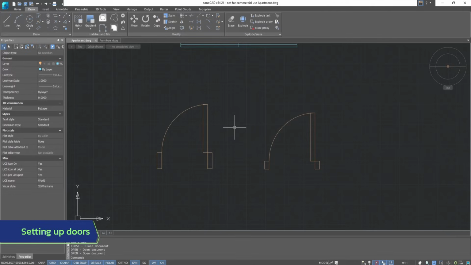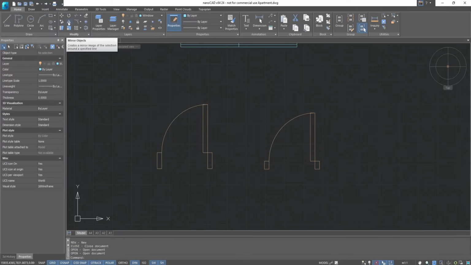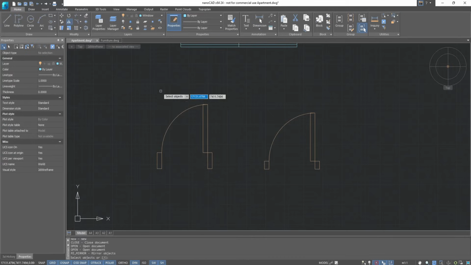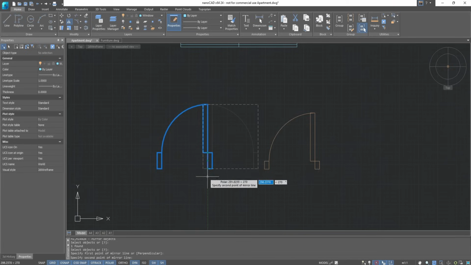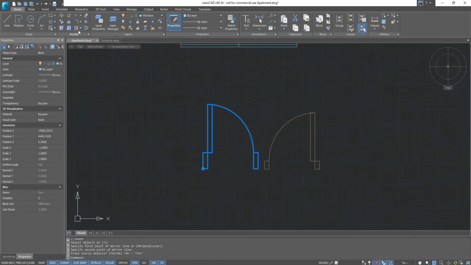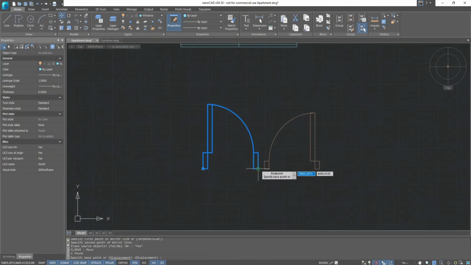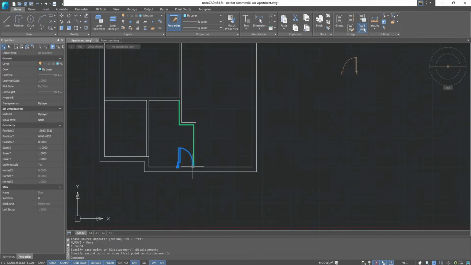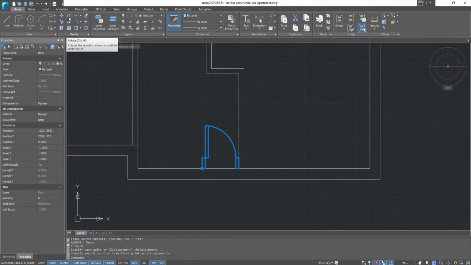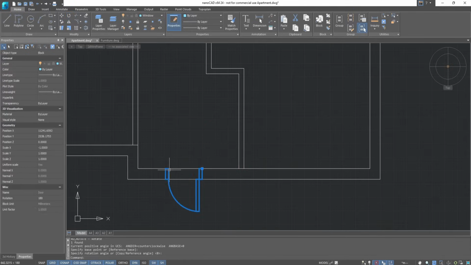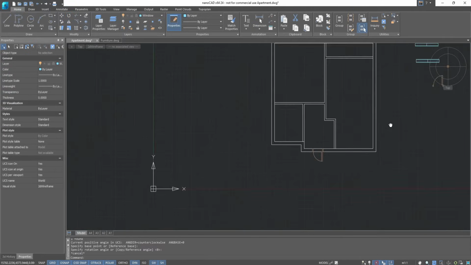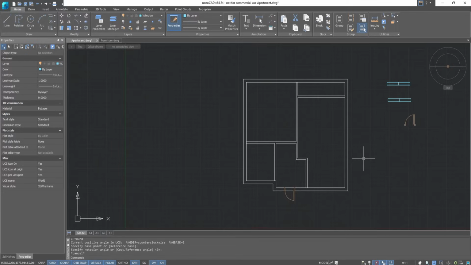Now let's get started. First we have to set up the doors. Let's start with the front door. To do this, use the mirror objects command on the home tab. Select the object, press enter, specify the point of mirror line, and do the left mouse click. Let's move the door to the entrance. Rotate it using the rotate command. Now we have an entrance.